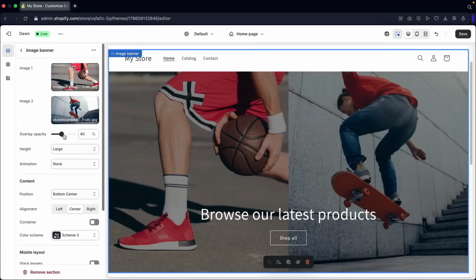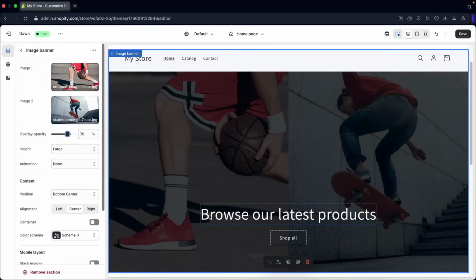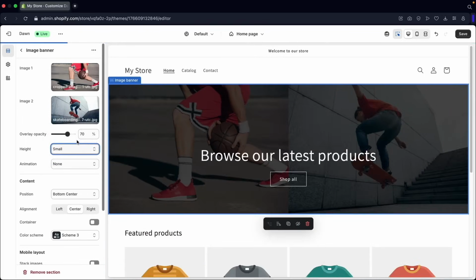Now on the left side, we also have some more controls for the background image. So we can adjust the opacity, which makes it lighter or darker. This is typically good if you have light text because it makes it easier to see on the eye, right? You can also adjust the heights. So we have large, medium, and we have small.